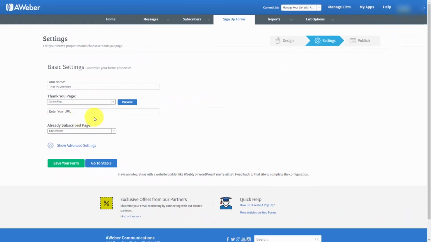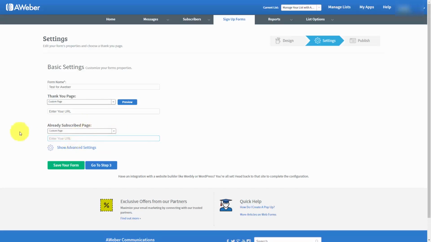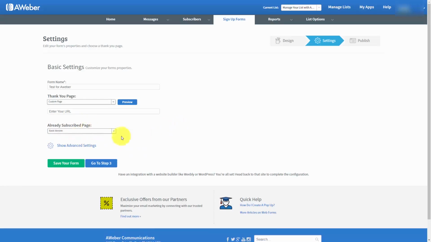Now you'll also notice that there is an already subscribed page, and all this does is when the client is actually trying to sign up for your email marketing list, they will be shown a message that says that they are already subscribed. And like the thank you page, you can customize your own page and place it in this link. Now there are some advanced settings, and we'll take a look at those right now.